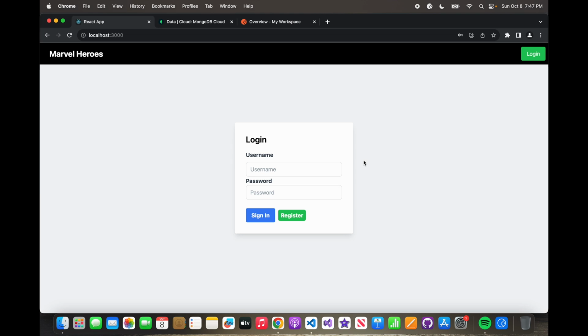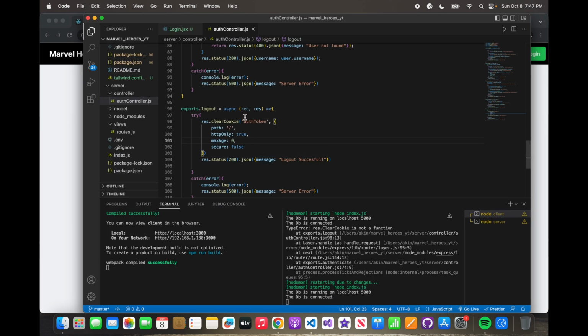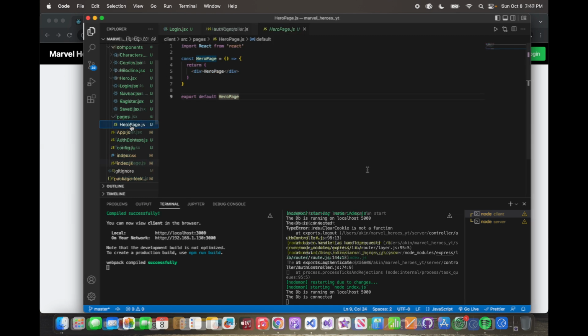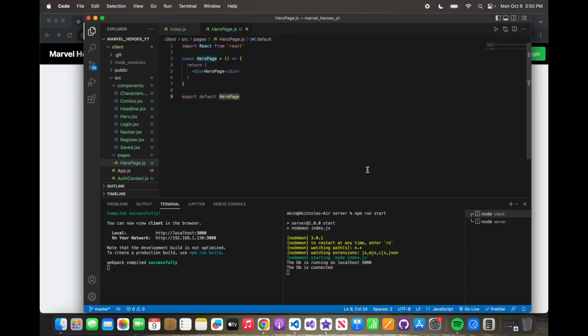So now we can get into our app and out of it. So in terms of the front end, that's the most basic part we just got completed. So now what do we want to do? Now what we have to do is create our landing page. Well, not our landing page, our hero page. This hero page here.